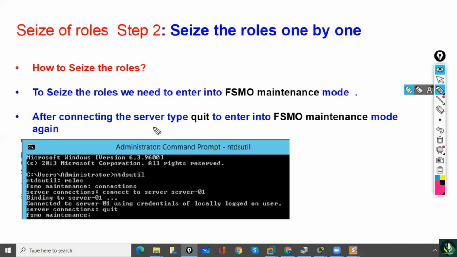Then you will seize the roles one by one. So how to seize the roles? To seize the roles, we need to enter into FSMO mode again. So how will you enter into the FSMO mode? You will type quit. Then you will be in FSMO maintenance mode.